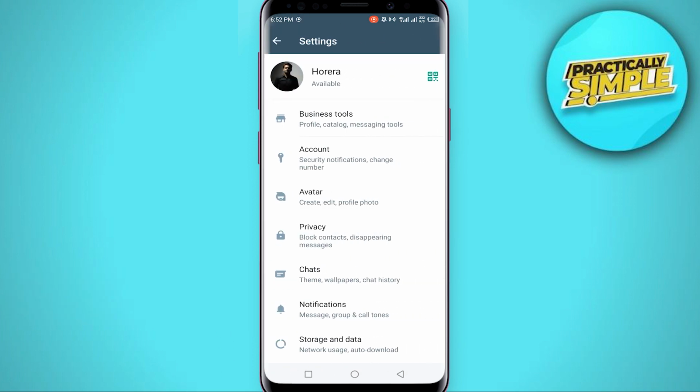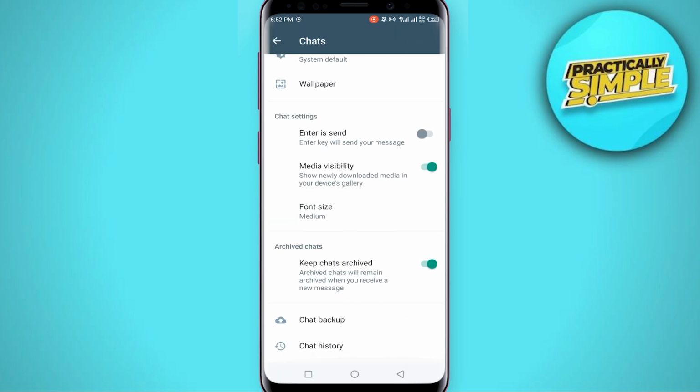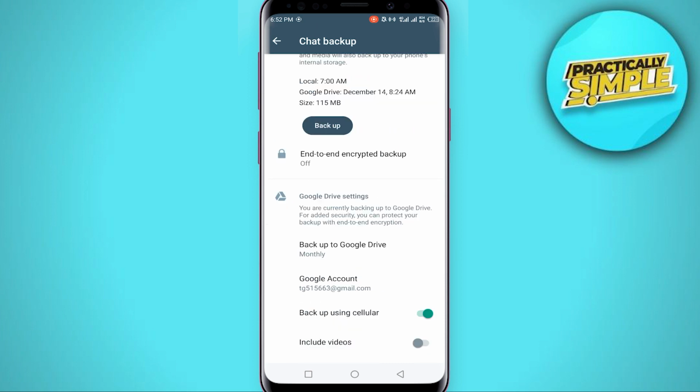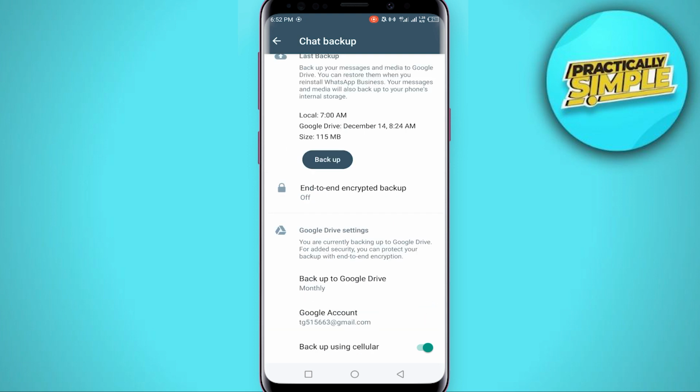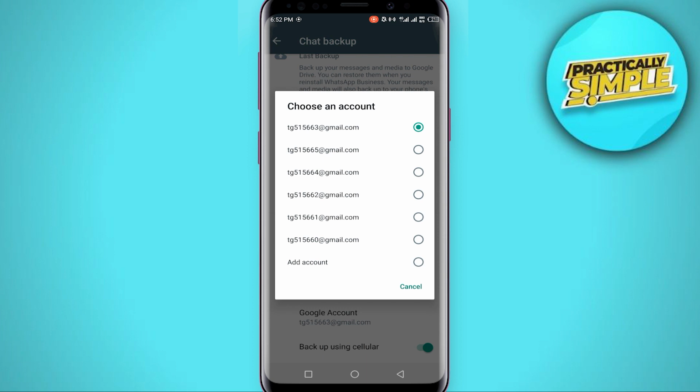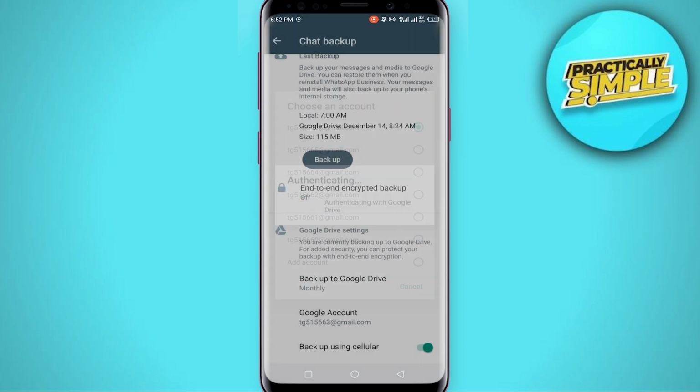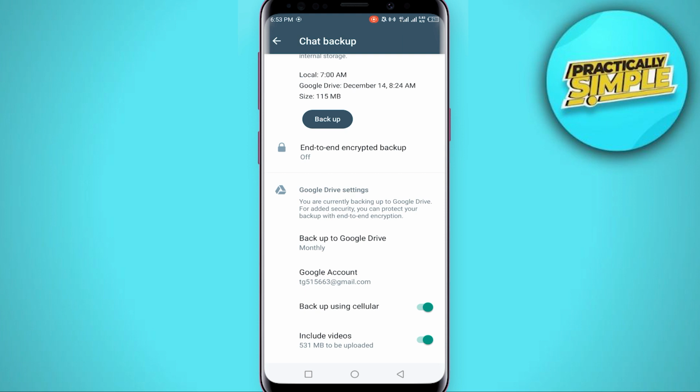After this, you have to tap on chats and then scroll down and you can see the option chat backup here. Click on it. Then if you want to backup your videos, you can also toggle on this option and make sure that you have toggled on backup using cellular data, and then you have to select your Google account here and you can choose any Google account whatever you want like this, and then you can see the option backup to Google Drive.